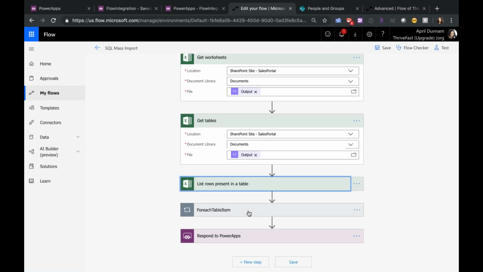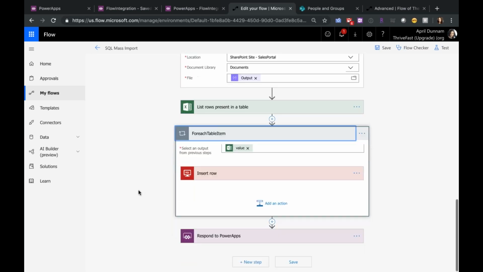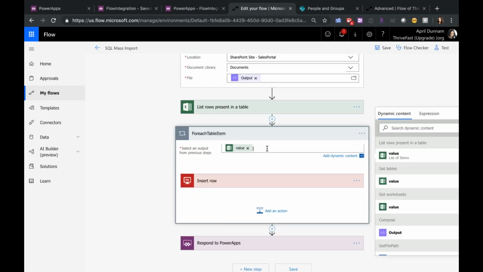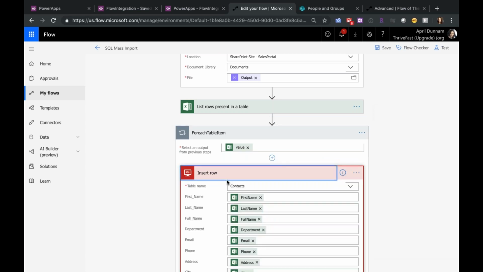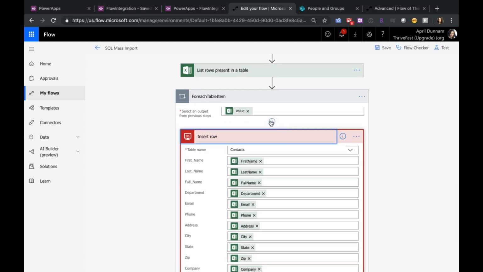So now that we have all of those row data, we need to do a for each. So for every row data that it finds, from this list rows present in the table, we're going to insert a row into SQL. Like I said, in my case, I'm using Azure SQL, so you can connect with that through Flow.